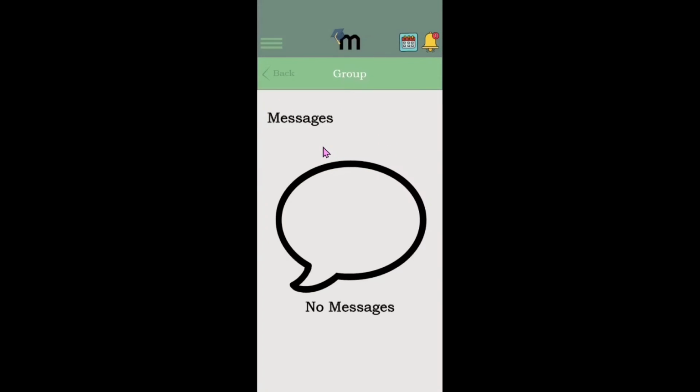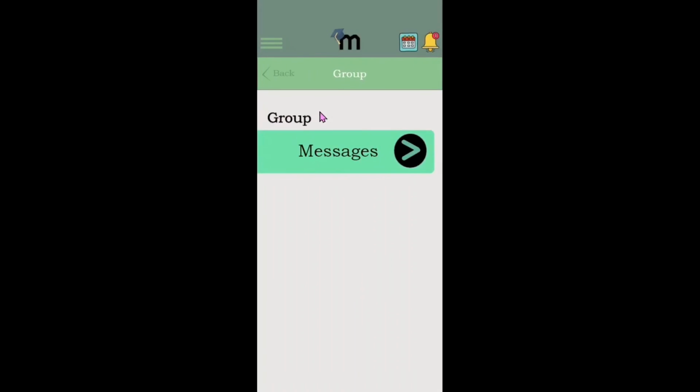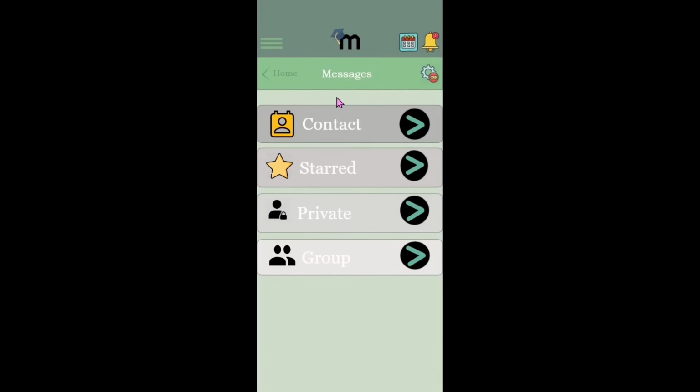When user wants to go to the message home page, user can click this back button again, but the screen will go through this page first, and user has to click this back button again, and the screen will be at the message home page.